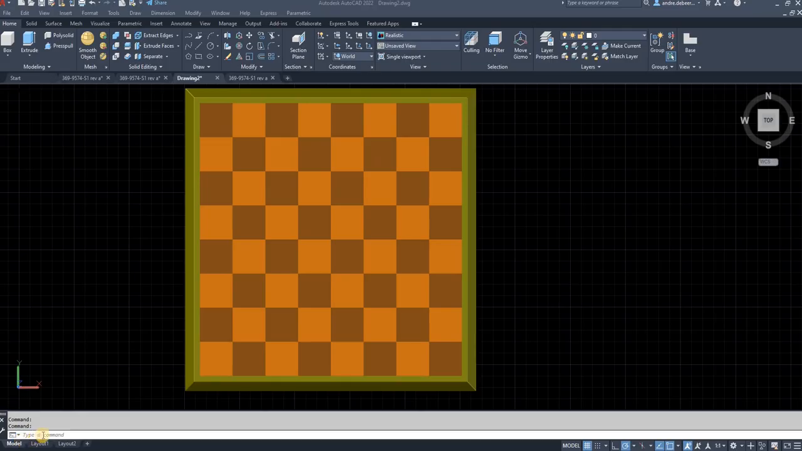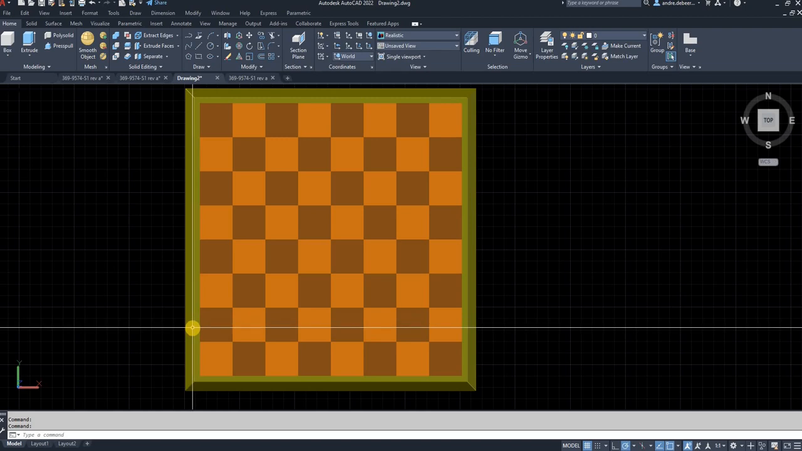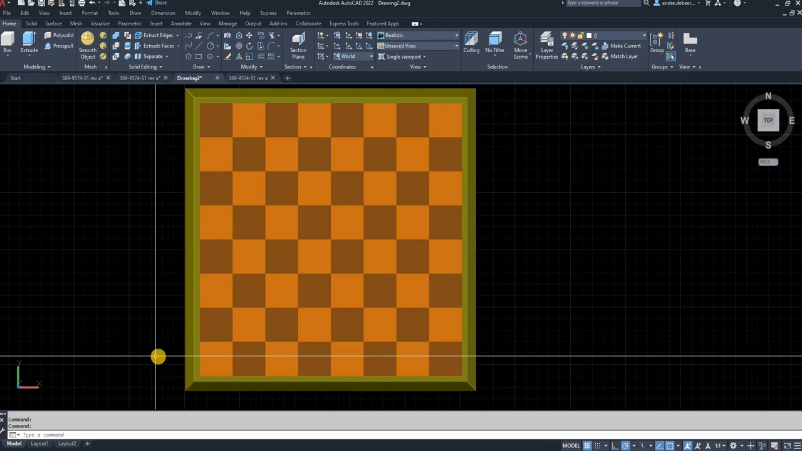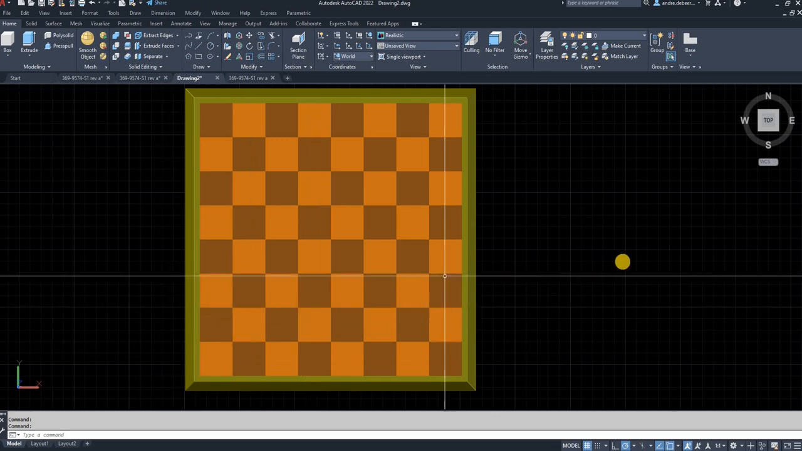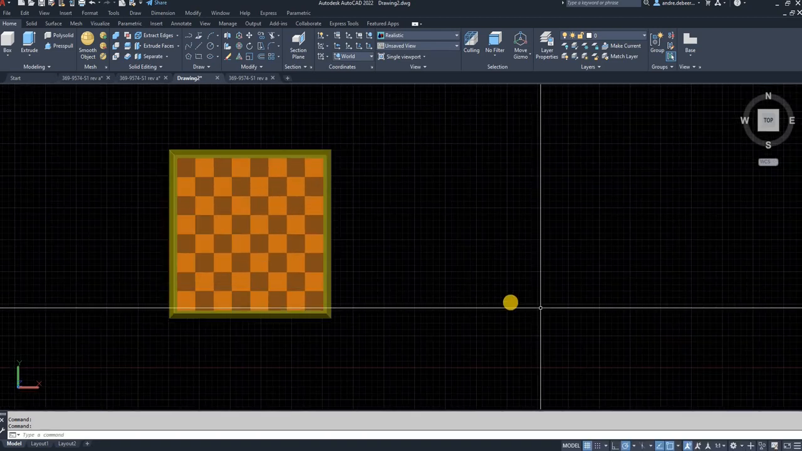Hi everyone, today I'm going to make a video to show you how to draw this chessboard. And I'm going to draw it according to a size I got on the internet. Most of them vary between 25 centimeters to 33 centimeters. So I'm going to draw this one at 30 centimeters or 300 millimeters.